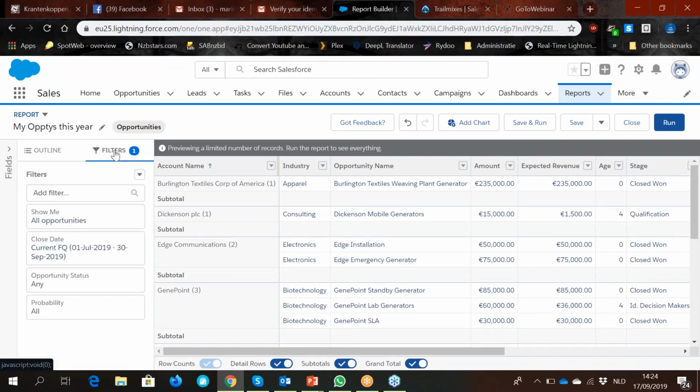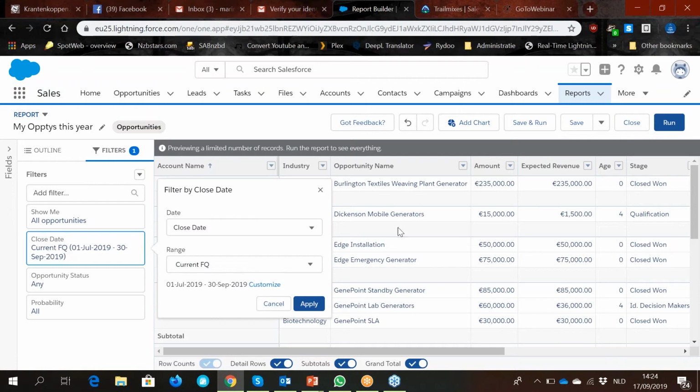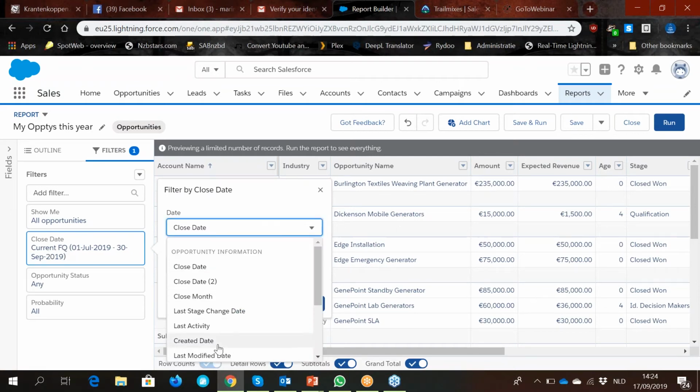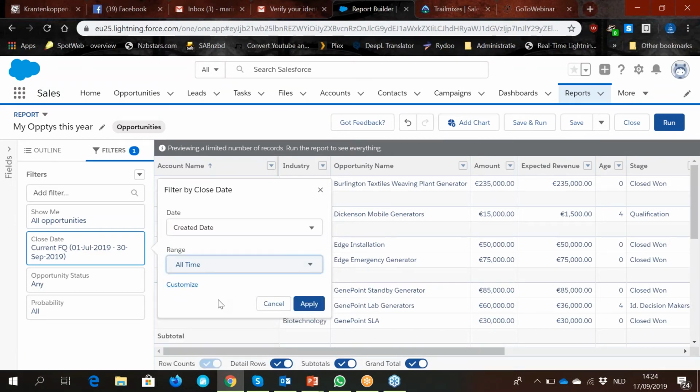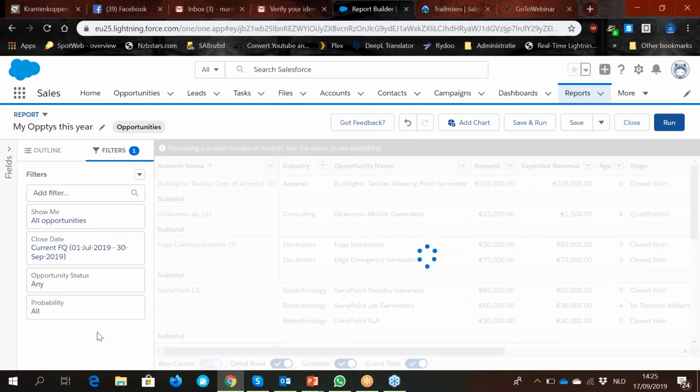But there is another one, an important one, and that is our filters. Okay, so our filters can be found here, and we have our standard filters, definitely for opportunities. We've got all opportunities. We've got, for which date range do we want to see them. Now, I typically put them on created date and all time. As I said, this is a demo environment. You would probably have a more restrictive view on the data that you want to see in your report. Okay.